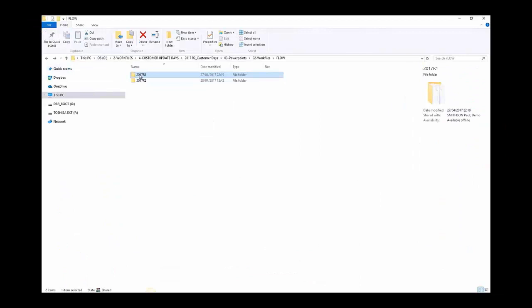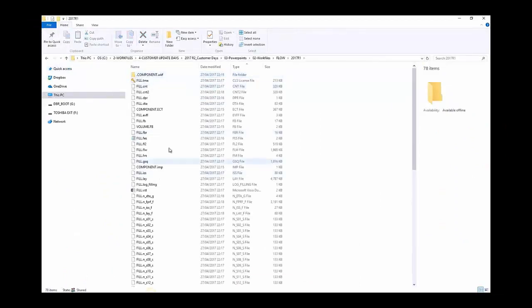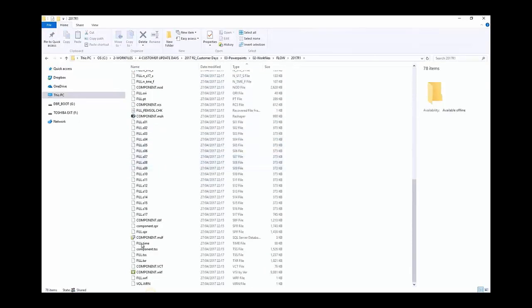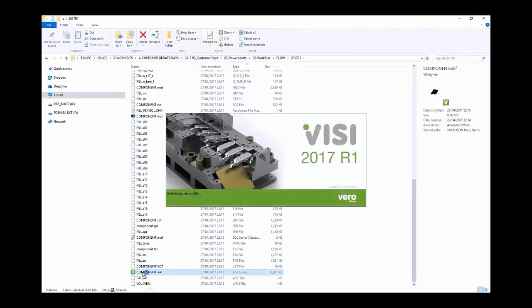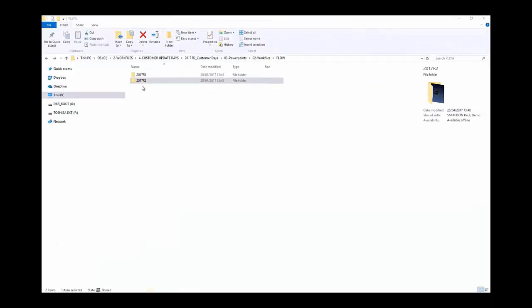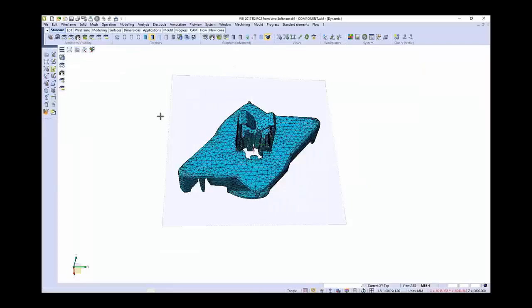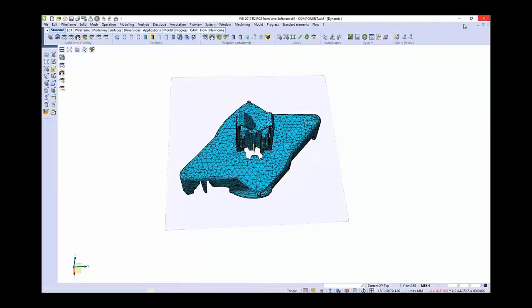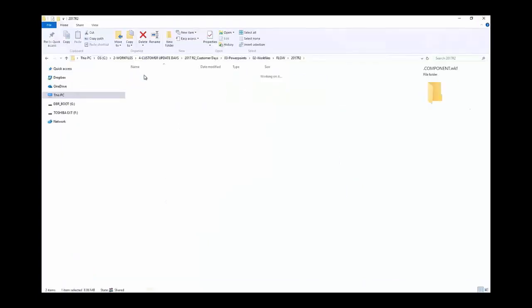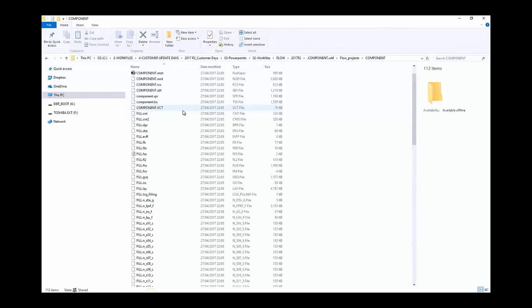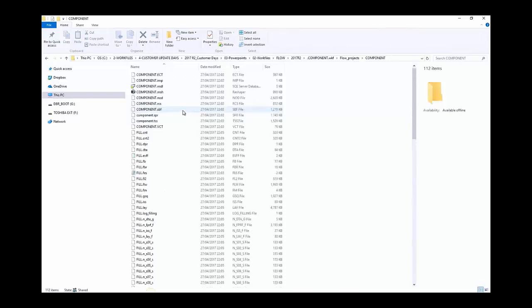So in 2017 R1, you can see we've got all the files for the flow calculation and everything all in the open. And in 2017 R2, it'll be in the work file, under flow projects component, and all of our relevant files in there. Much cleaner.